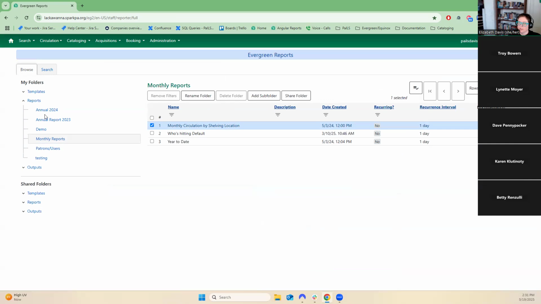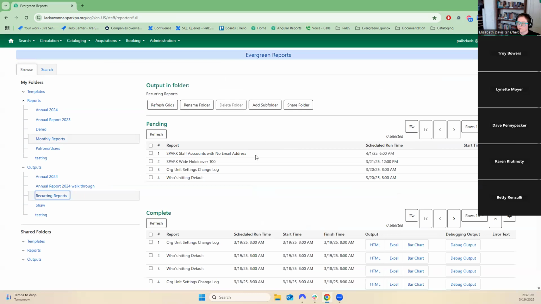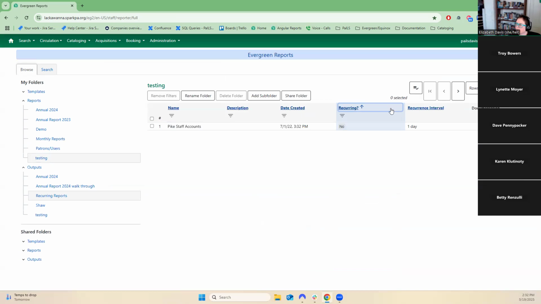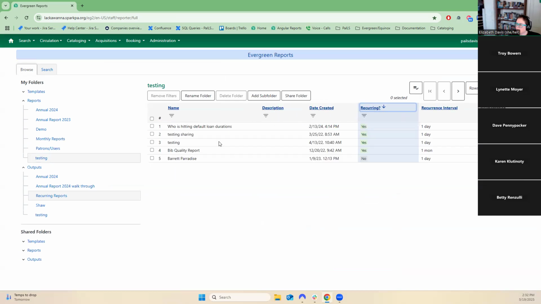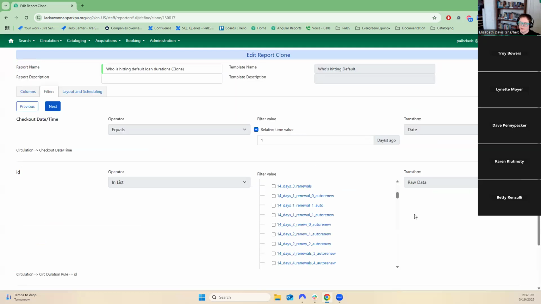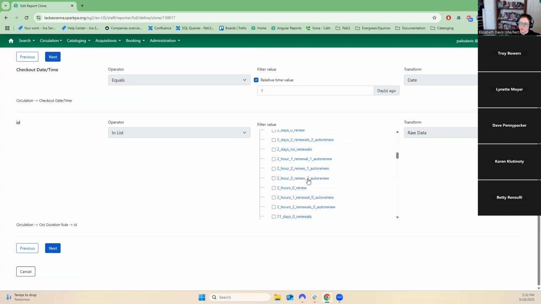Actually, let me find a recurring report. I think I put all of mine in here. There we go. So this is one, well, that one doesn't have any options actually. My apologies. Okay, so if I wanted to change how it's running, I would use the action menu to clone it, and then I would change whatever settings or values I was picking, and then save it as a new report.